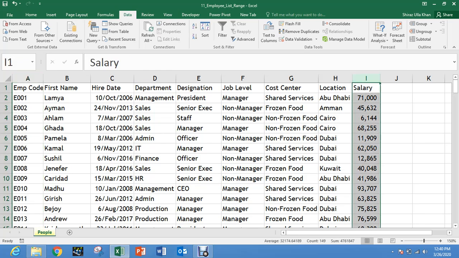So there are two prerequisites of creating a slicer. When I want to create a slicer on a given set of data, the first prerequisite is the data should be in the form of a table. If the data is in the form of a range, I cannot create slicers. So the first prerequisite is I need to convert my data from a range to a table. And once I convert my data from a range to a table, the second prerequisite is that slicers can be created only based on a particular version of Excel.